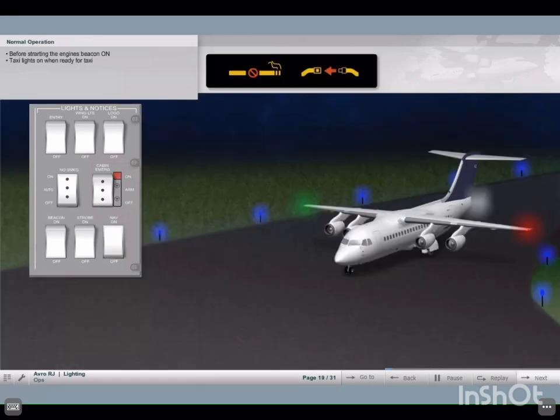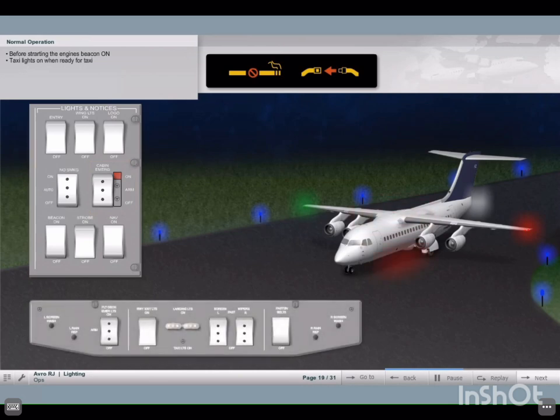Immediately before starting the engines, the beacon is selected on. Note, for those airplanes with optional squat switch modification, the strobes can be selected on at this time. When the aircraft is ready to taxi, the taxi lights are selected on.